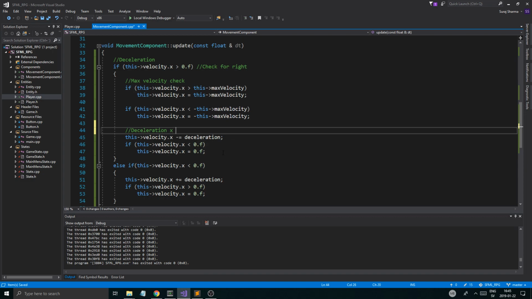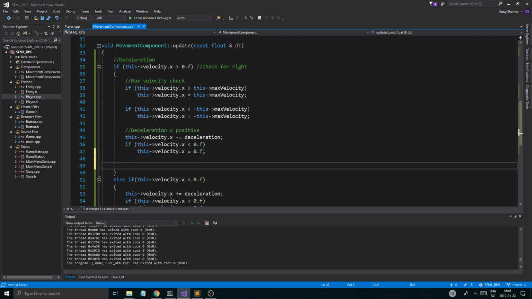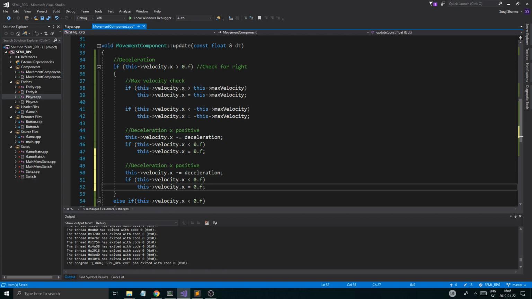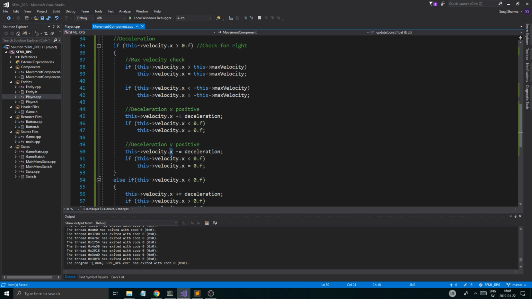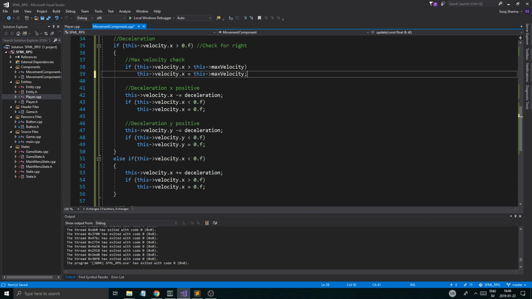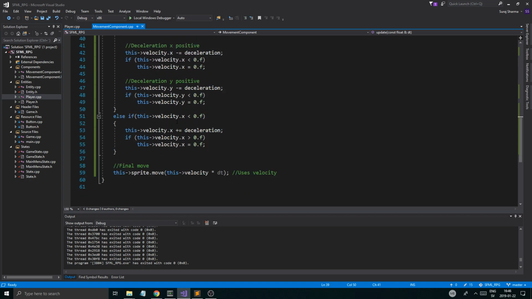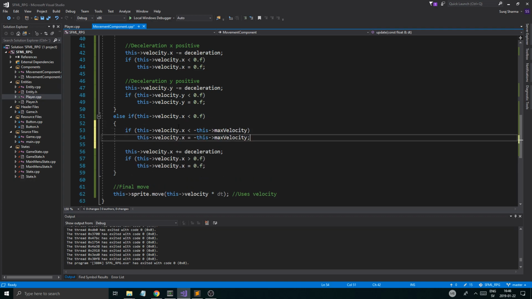Deceleration x positive. And then we'll do the deceleration y positive. And then we'll just do the same thing for Y, basically. All you have to do is copy-paste all of this. Let's see. No, this is actually going to be in the other one. Here we go.